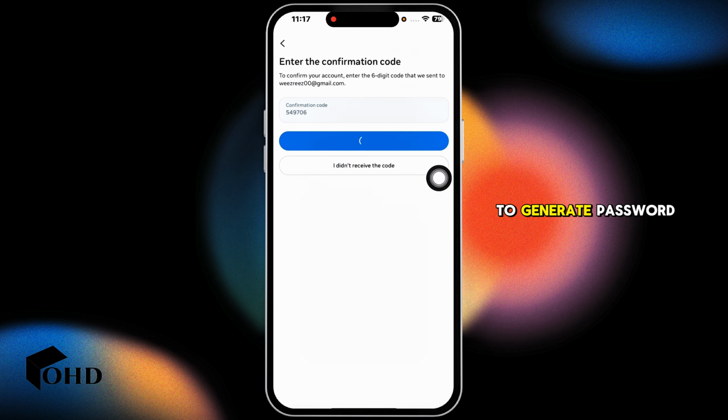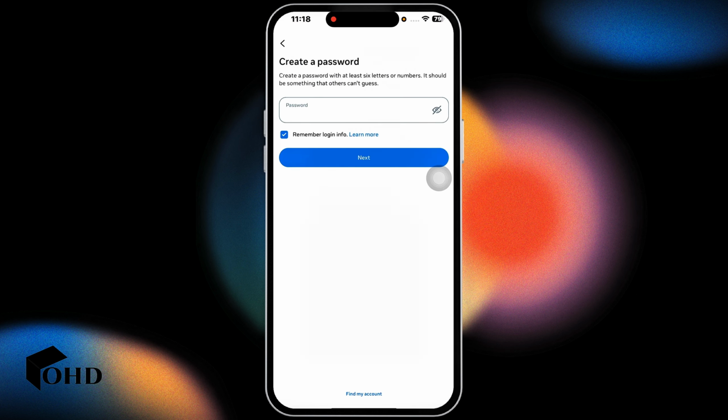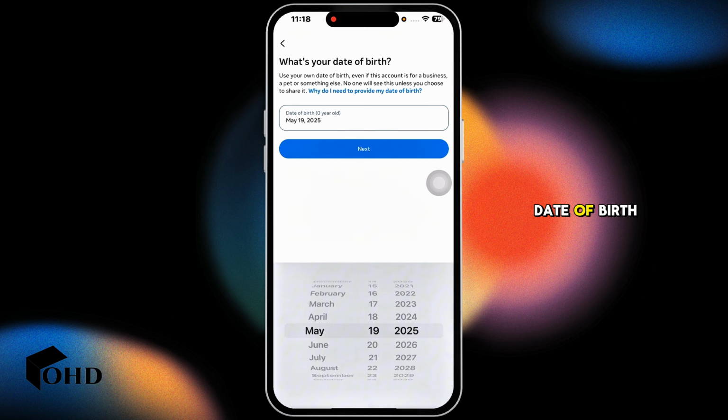Now you'll need to generate password for your Instagram account. Create a password with at least 6 letters or numbers. In case you want to save your login info, you can check in for the option and then click on Next. Now go ahead and select your date of birth.